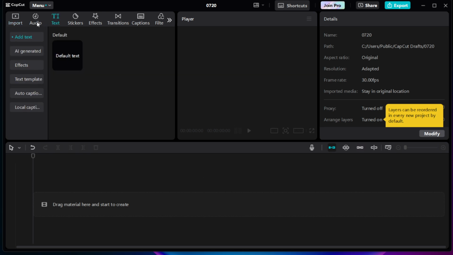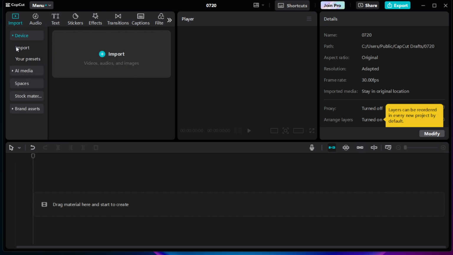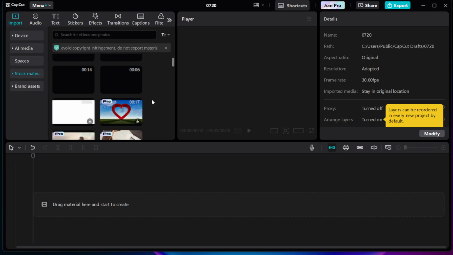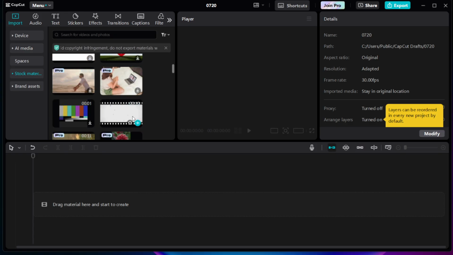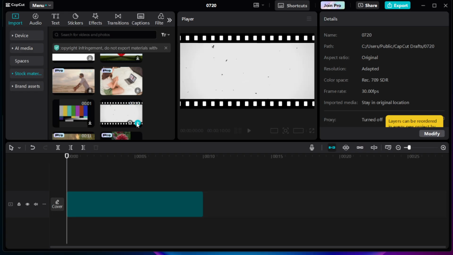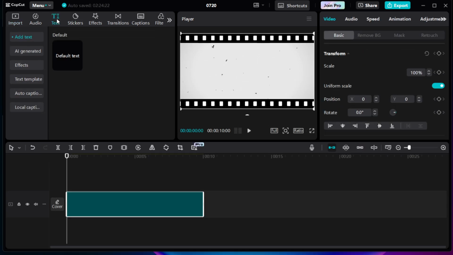Now with a fresh project underway, it's time to import your video file. Go to your media library, find the video you intend to edit, and drag it down onto the timeline at the bottom of your screen. This allows you to work directly with your video clip, making it easy to see exactly where you want your text to appear. To add the text, look toward the top menu and click on Text.